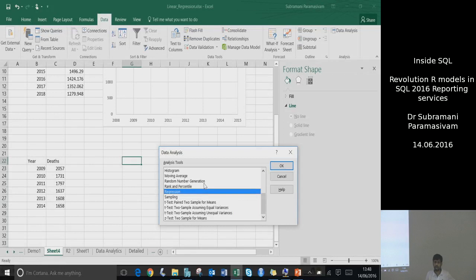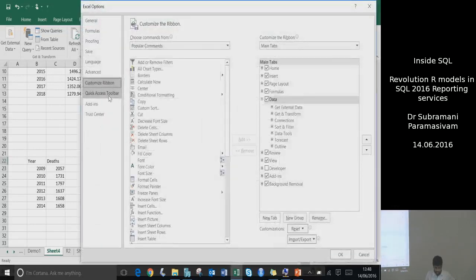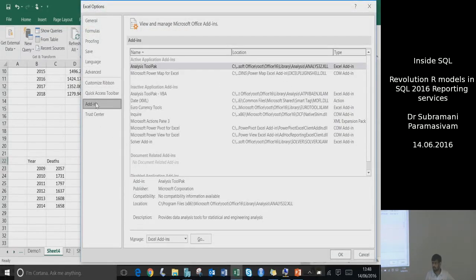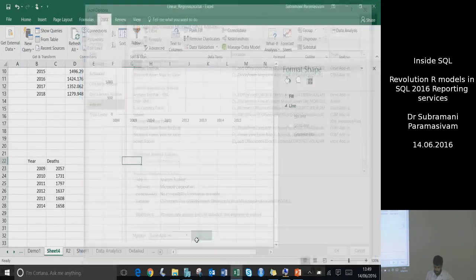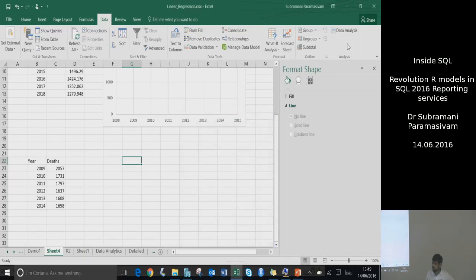How many of you knew this data analysis pack was there? If it is not there, all you have to do is simply right click on the ribbon, customize the ribbon, and then go to add-ins, or go to File, Excel options, add-ins there, and you have manage add-ins and click on Go. Here you have these options. If you uncheck and say OK, that will disappear. If it is not there, you just check it here and click OK, and you would have it. So this is a simple add-on that you have.